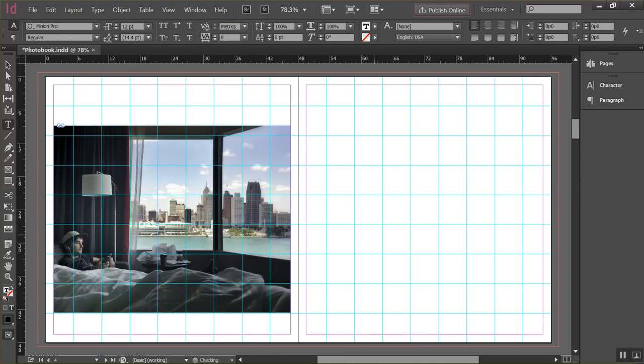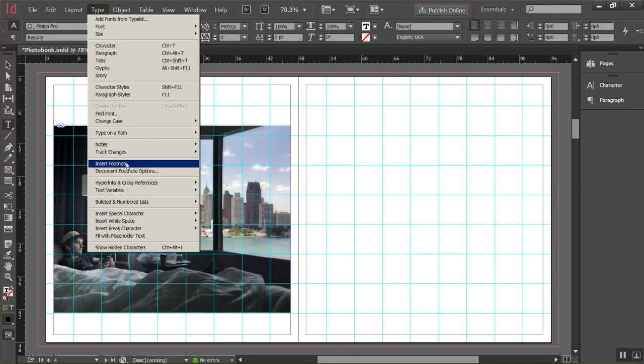And what I'm going to do is fill it with placeholder text because I don't have my body copy written yet. So you fill it with placeholder text by going up to the top menu, clicking on Type, going down to almost the bottom, and clicking on Fill with Placeholder Text.